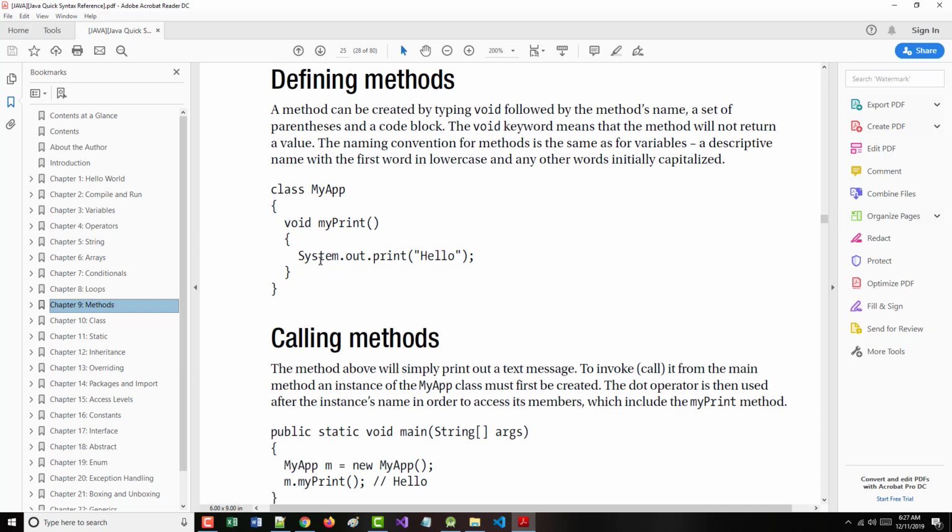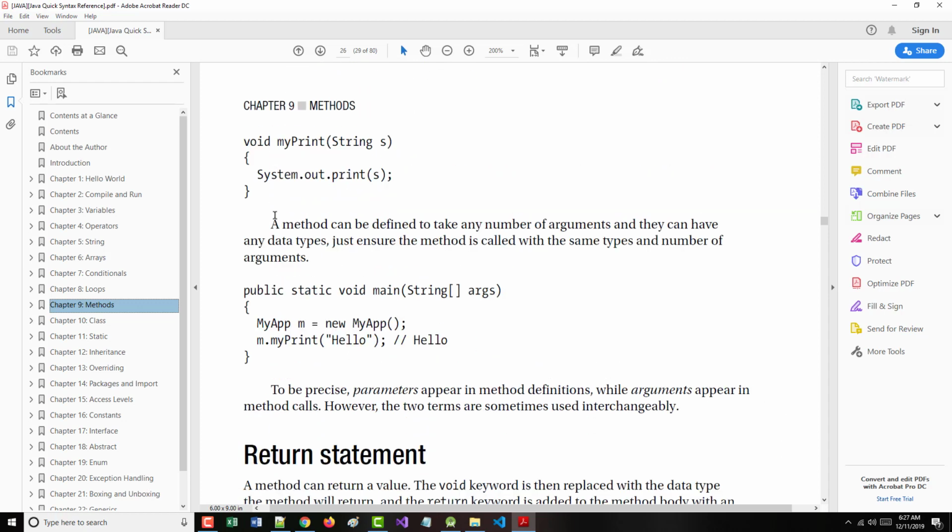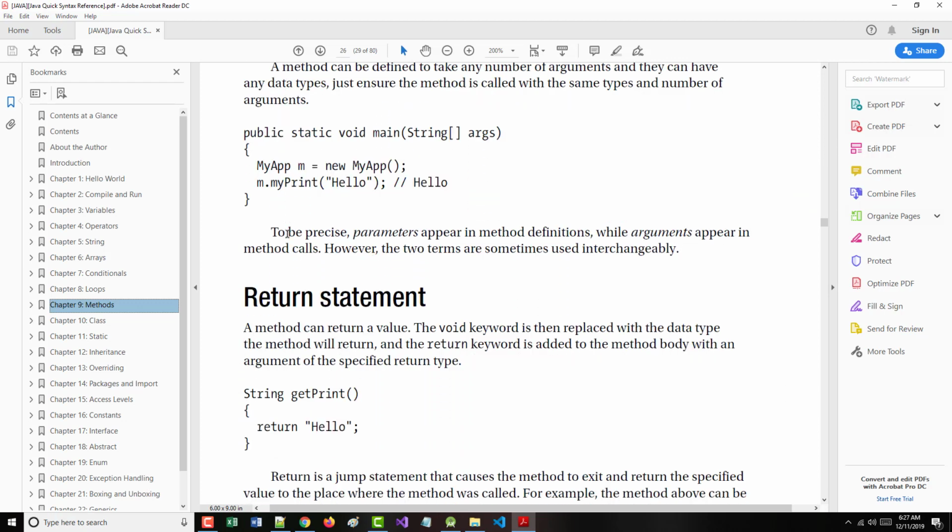All right, now that was kind of quick, but I showed you how to define a method. I showed you how to call a method. I showed you method parameters. And I showed you a return statement.